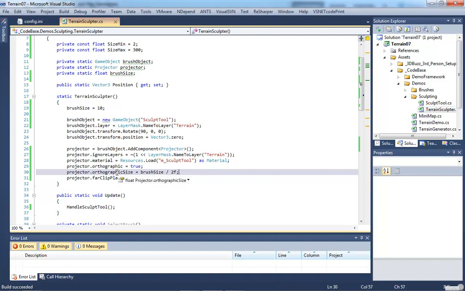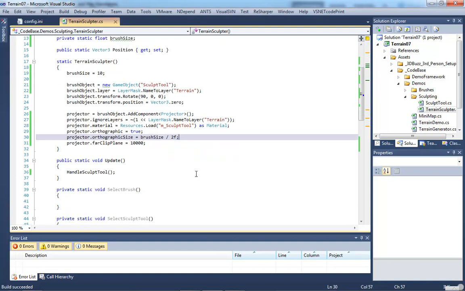Now, the way orthographic size works is it's almost like a radius. So when you say an orthographic size of 10, it's going to be 5 meters out from the center of the orthographic, as opposed to being 10 all the way across. So if I want the orthographic size to be equal to 10 meters across, I have to divide it by 2, otherwise it would turn out to be 20, which doesn't look right at all. So that takes care of that part.